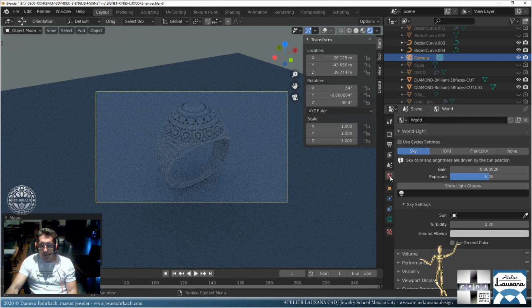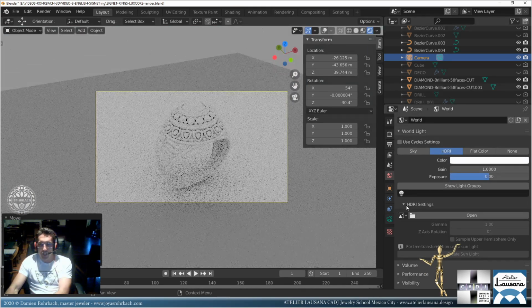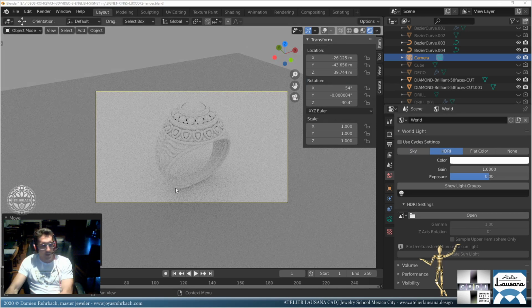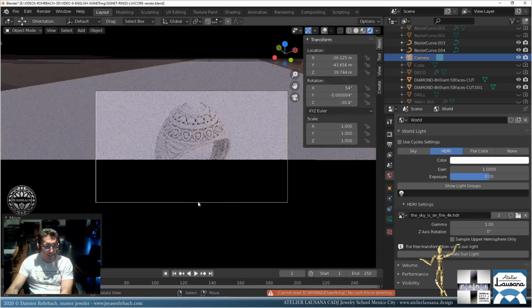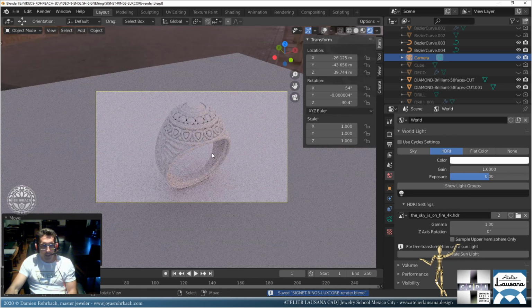Okay. Let's add an HDRI environment. So let's go. Let's find an image. I don't know, this one. Okay. Let's open the image. Sorry. Open image. Yes, please. Alright, so I loaded an HDRI file for the environment, for LUXCORE.